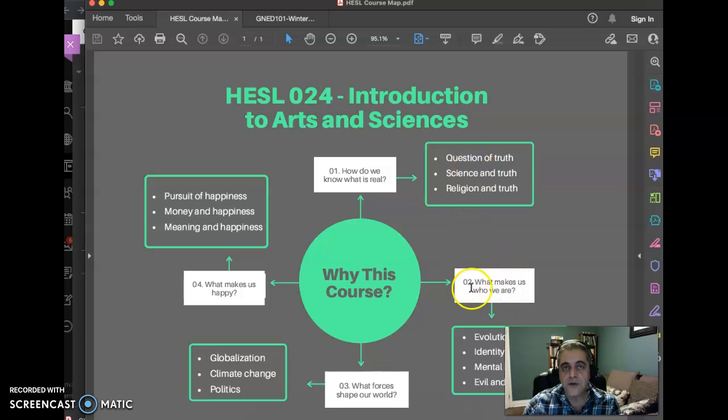In Unit 2, we then switch to a topic that's all about you. Who are you? Why do you make the decisions that you make? Are our identities only the result of evolution and genetics, or are they socially constructed? What about mental health? That's become a part of our modern identity, right? And other issues such as evil and heroism. Why do people do evil things? In Unit 3, we switch to yet another important big question, and that is, what forces shape our world? We're dealing with globalization, coronavirus, climate change, politics, economy. These are the forces that shape our world, so we're going to look at that.